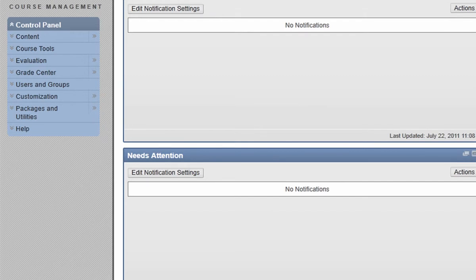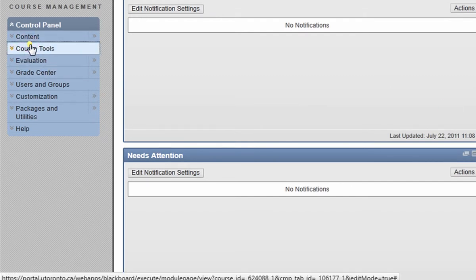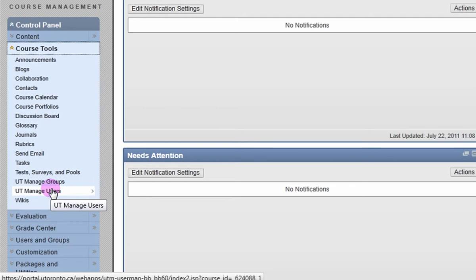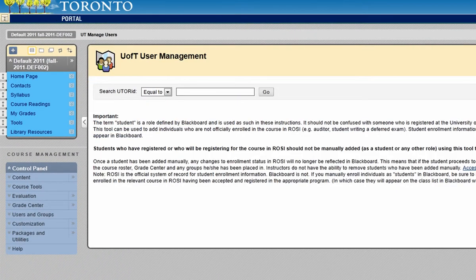In the control panel, click Course Tools, then UT Manage Users. Enter your TA's UTOR ID in the search field. Then click Go.